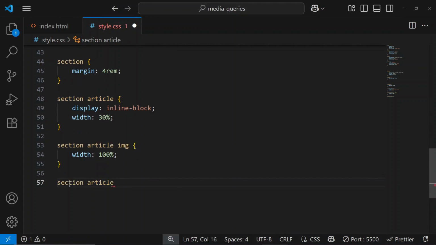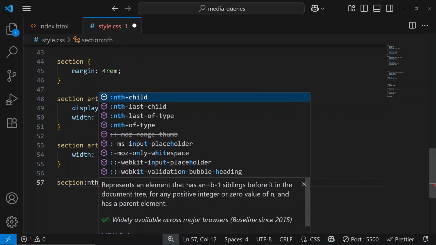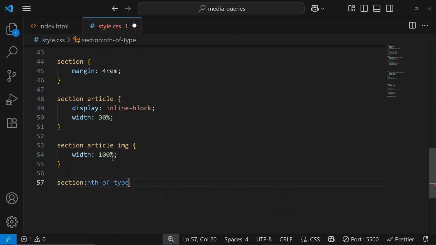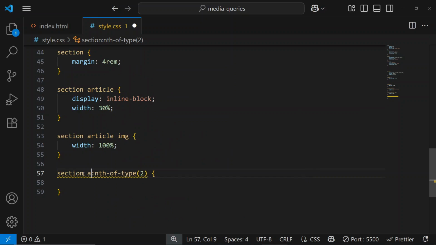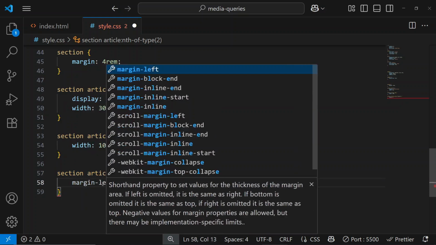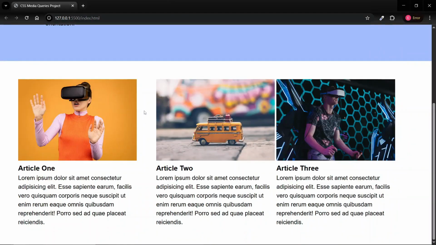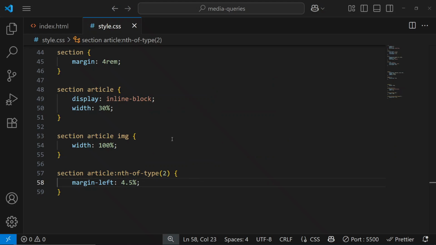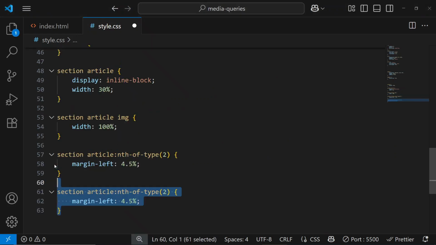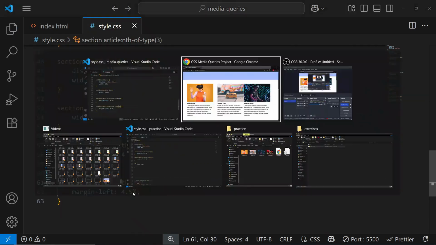So I'll go ahead and select the nth of type, okay, right here, which is a pseudo selector, and I'm going to select the second element. So nth of type, of course I'm selecting the articles inside of this section, right? So nth of type article, and I'm selecting the second article. So in this case, I want to give the second article a margin on the left, and I'm going to do 4.5%. Okay, so now we do have a margin on the left of the second article. I want to target the third article as well, so I have this, and that should have a margin on the left as well.